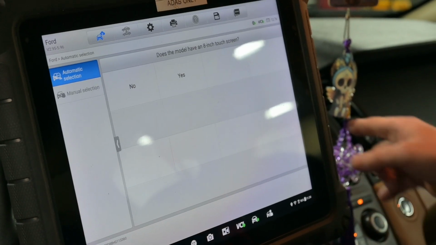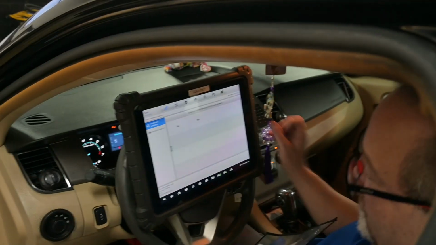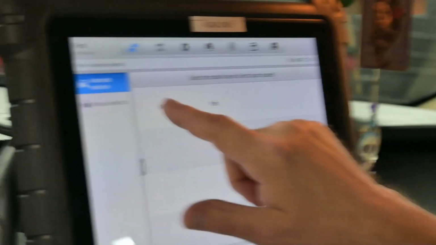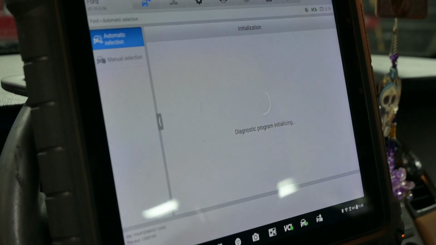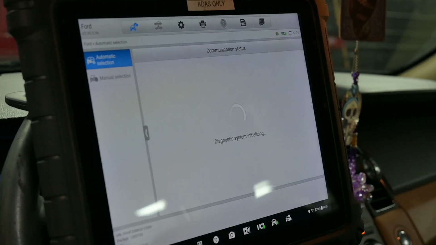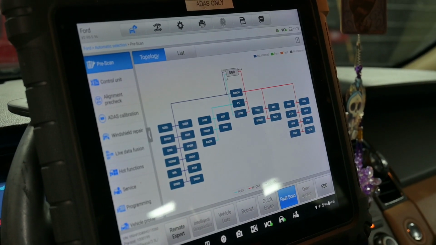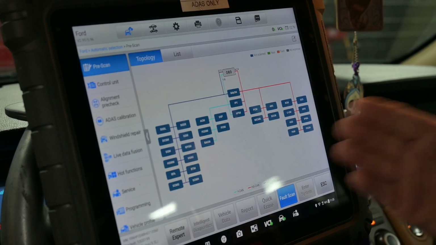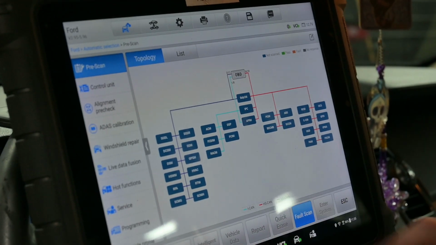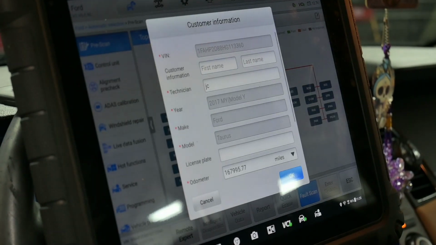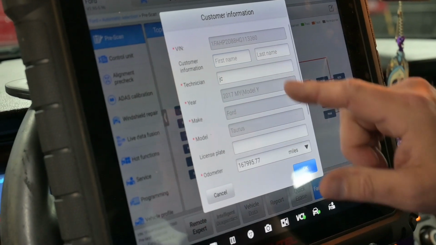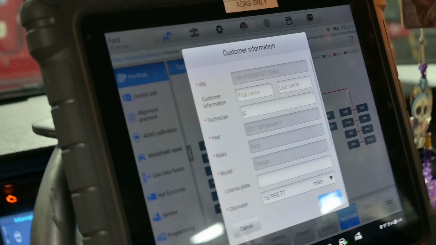Does it have an 8-inch touchscreen? So we look, and it does not have an 8-inch touchscreen. Now those little $50 scan tool code readers that the parts stores use don't ask any of that. So now we want to do a scan on it, but we've got to put in some information first. The customer's name.